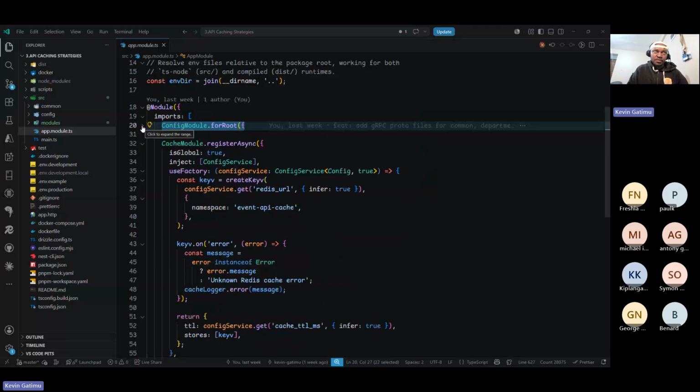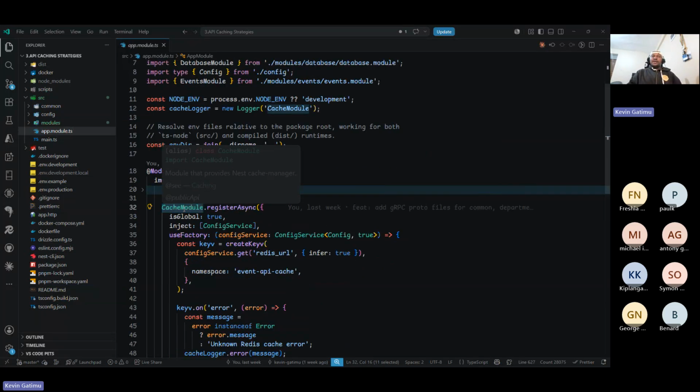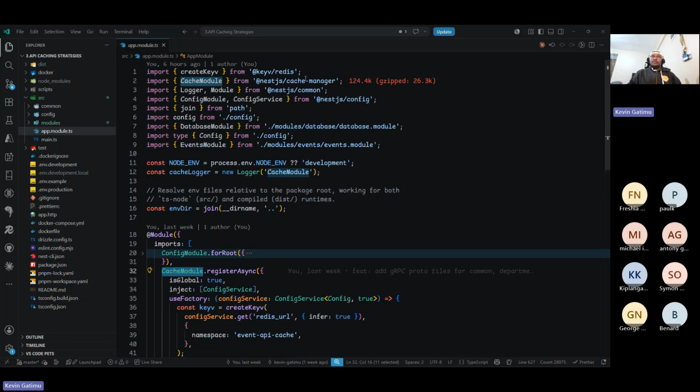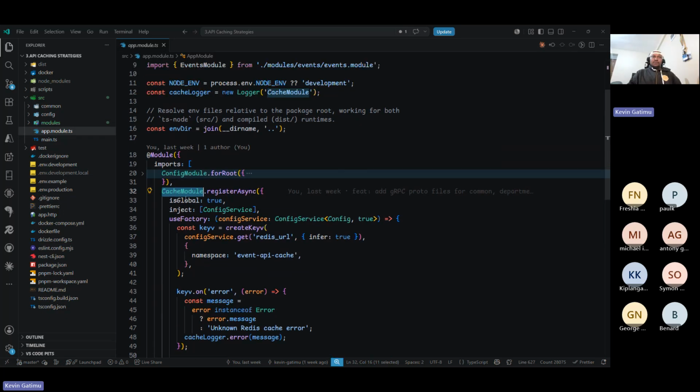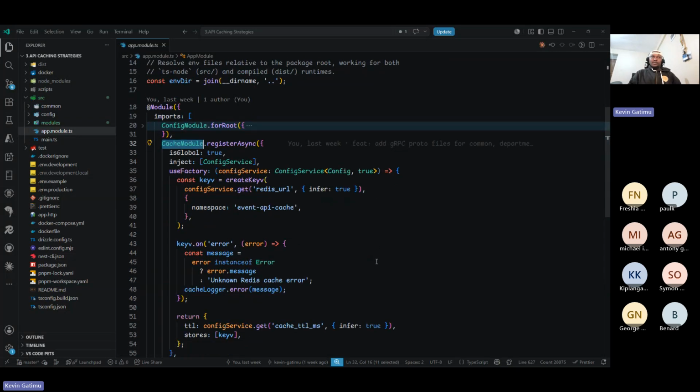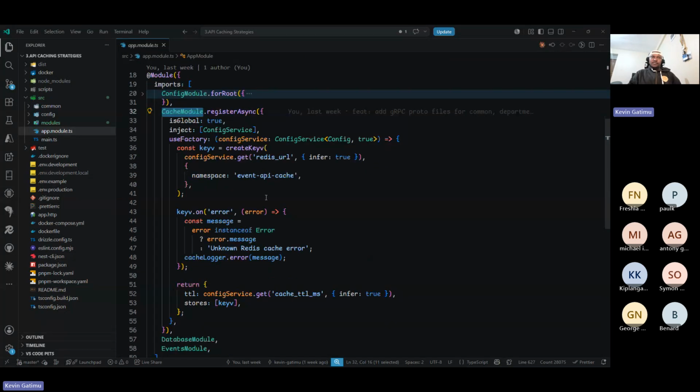Other than that import, we have the cache module. This is coming from the Nest cache manager. Since it's Nest, we can just do CacheModule.registerAsync. registerAsync is how we register different things we need to inject into our classes. One of those things is the Redis instance. So we are saying that it's global, so it can be used in different modules.